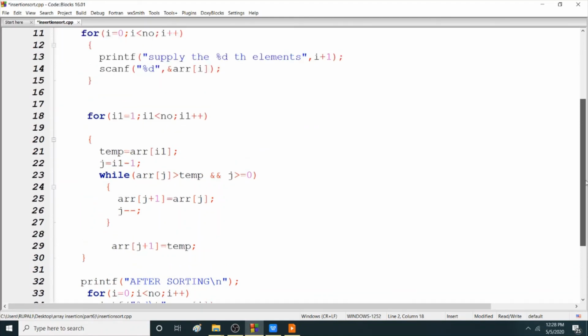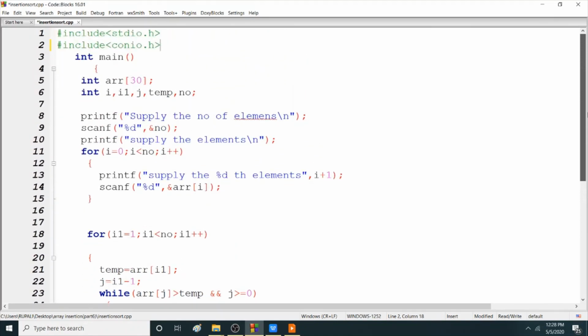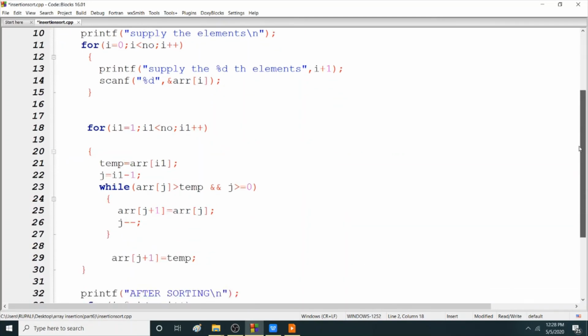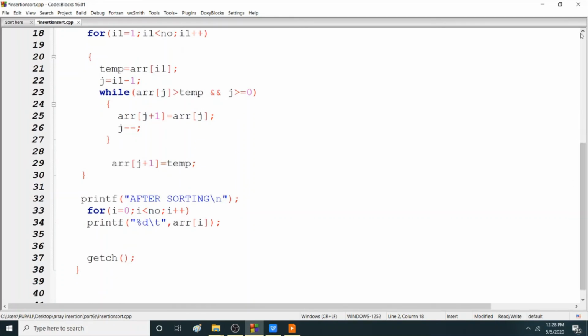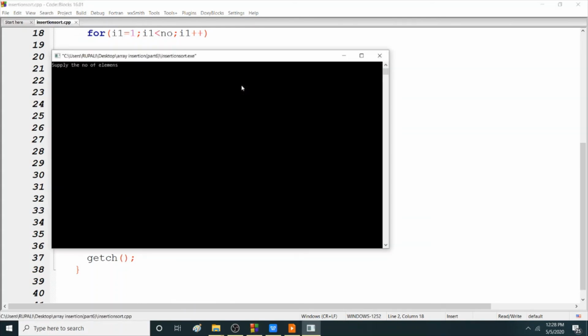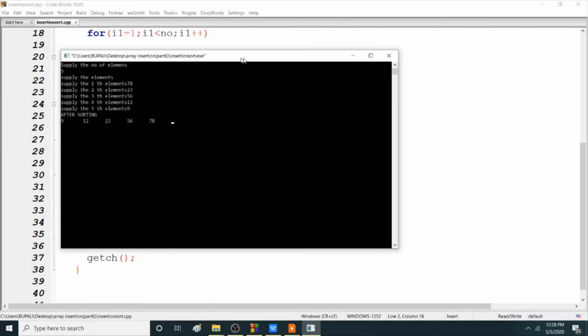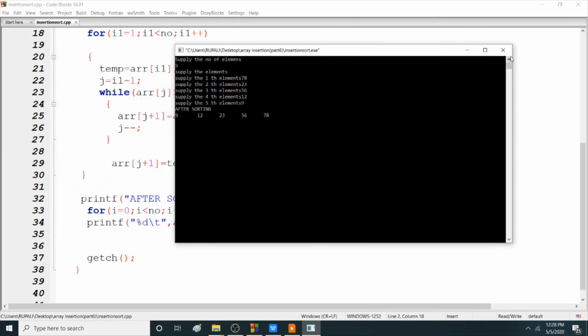So just run this program on your machine, see the code, pause your video, go through the program. This is for insertion sort and this is for printing. Now when I run the program, how many elements? Say 5. I am giving 78, 23, 56, 12 and 9. So after sorting, I get this sorted array.